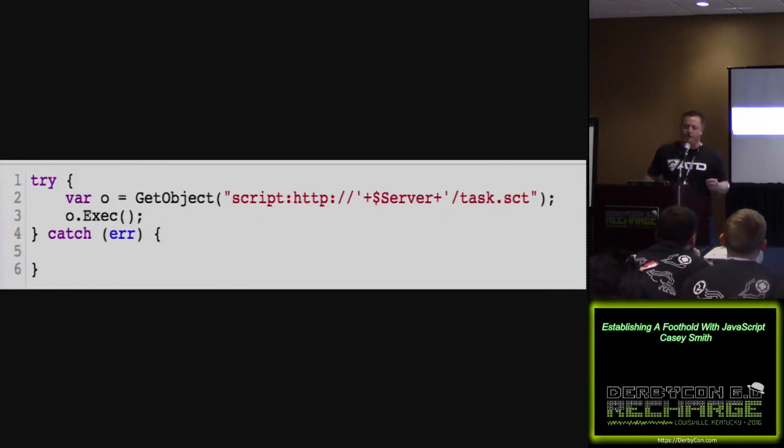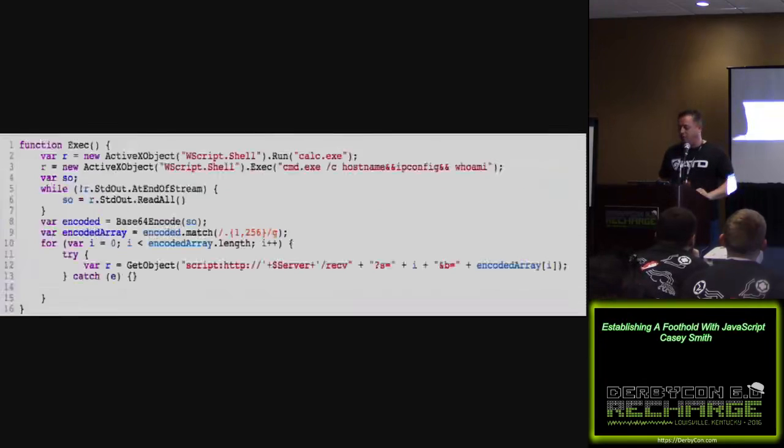So inside of the scriptlet, we simply call getObject back to a variable that's in the hosted PowerShell script, and we just call task.sct. Again, that's configurable. You could name that file whatever you wanted. When that loops through on the endpoint, we then run the commands. Here we're just going to run 3 different commands: hostname, ipconfig, whoami.